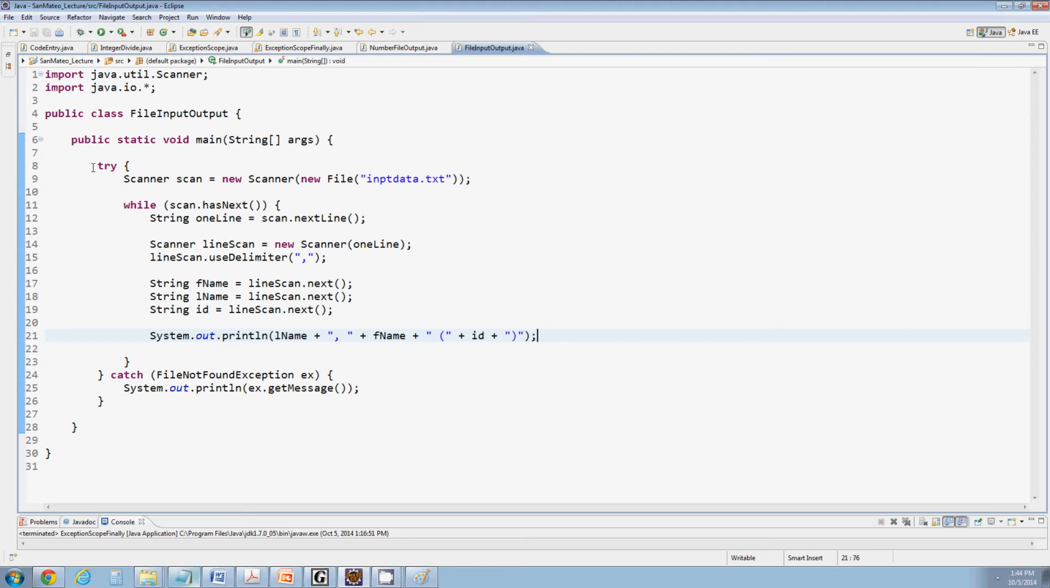Okay, so let me first comment out my exception handling. And you will see that I have an error. Okay, so you will see that I now have an error in my program, and the error happens here, and it says I have an unhandled exception type, FileNotFoundException.